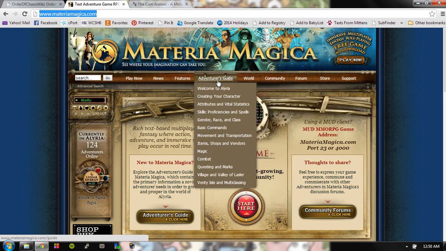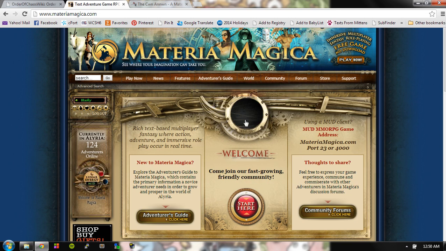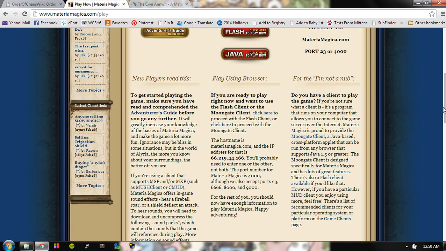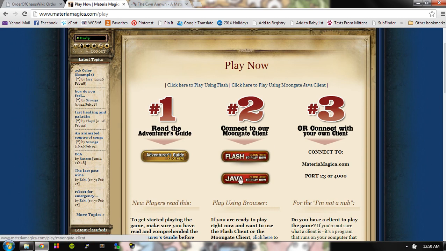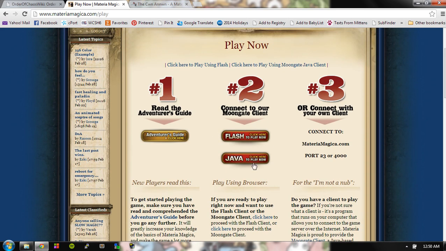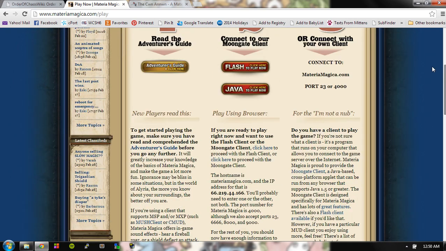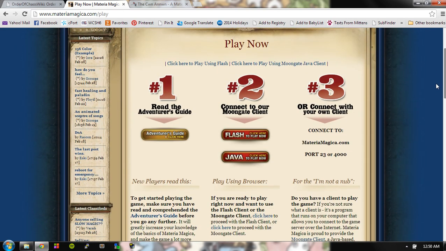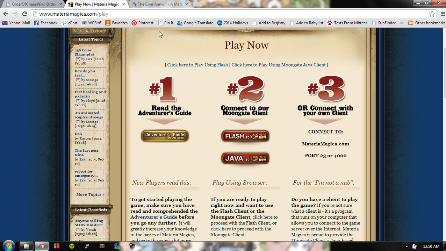Somewhere on the Materia Magica website, I guess you could start here. They have a Flash and a Java client. You could also use Telnet, which is like the old school way. But anyway, you don't want to do any of those things. You want to get a real client, and I recommend MUSHclient, which is free and has been around for a long time and has tons of features. And to me, it's the best one.